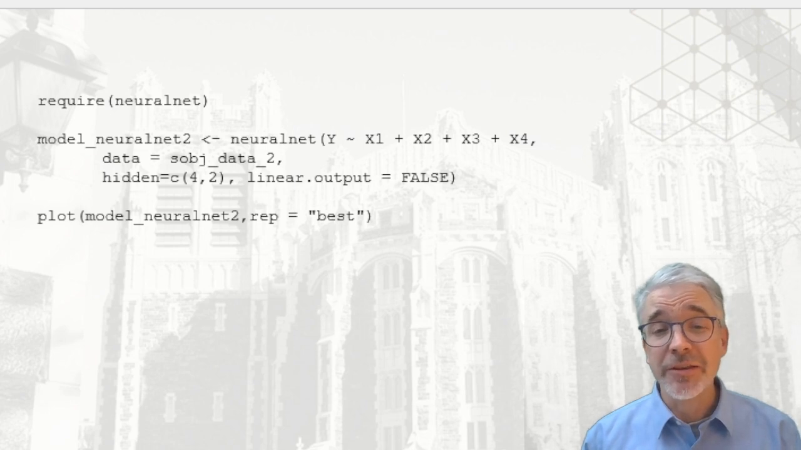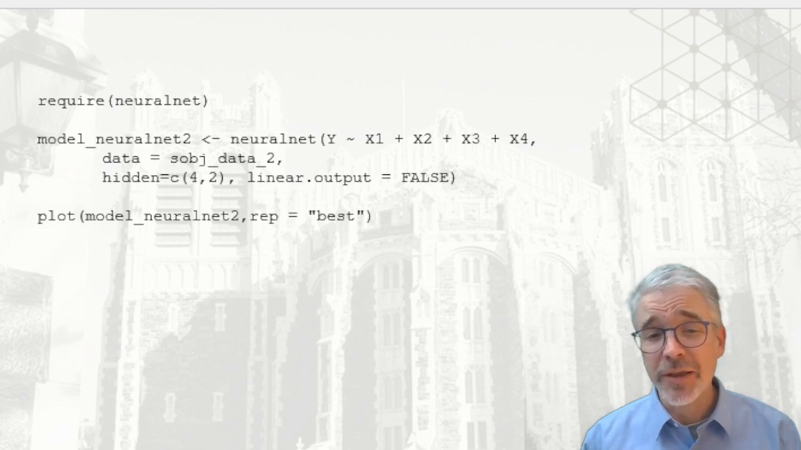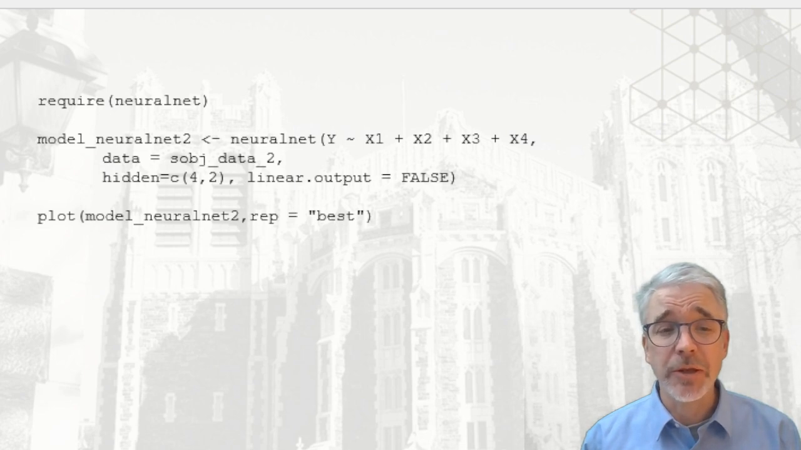Tell it which data set to use. At least for me, I had to keep that quite small. Then the hidden piece of the command tells it how many layers and nodes. This example uses 4 nodes in the first hidden layer and 2 in the second hidden layer. The output provides a picture of the nodes that were estimated.